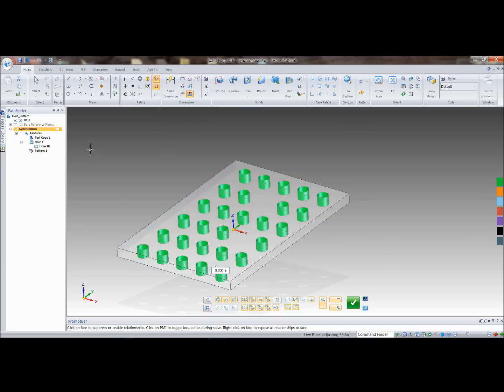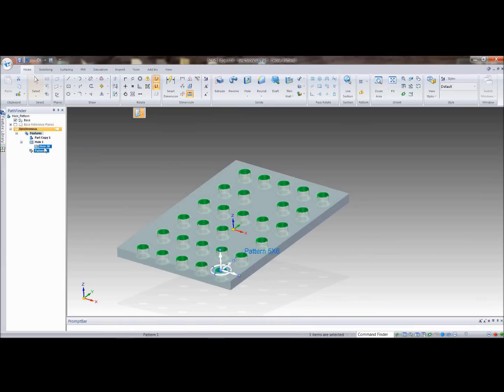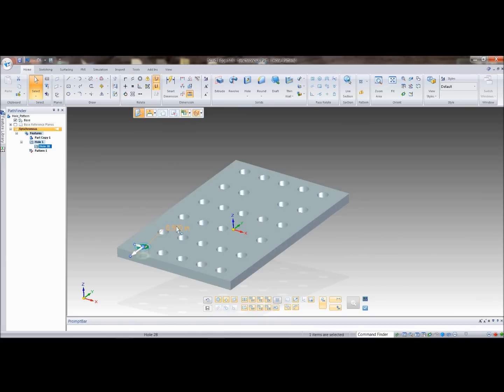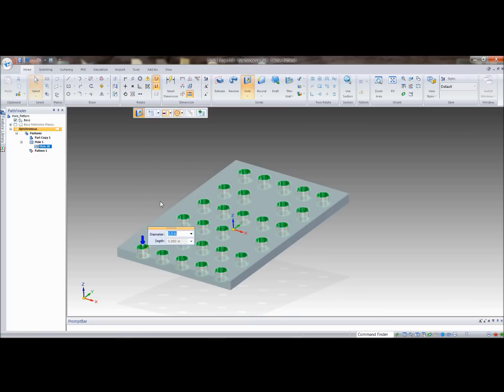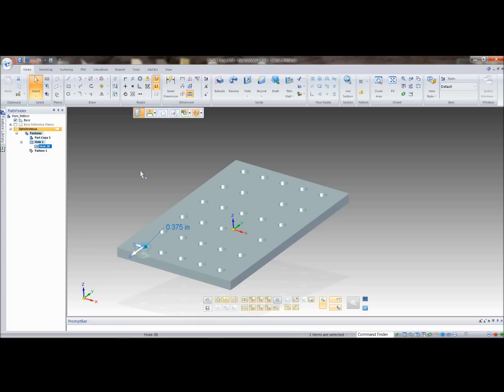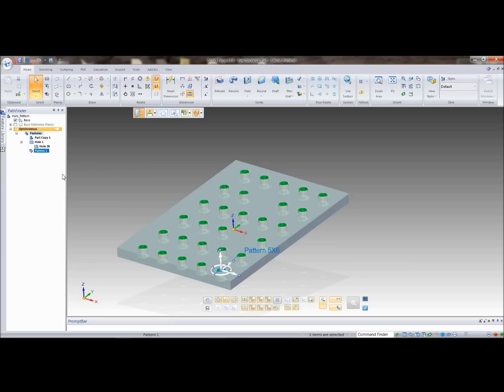I can also go back and change one of the holes, like say for instance this guy, and maybe I want it to be a 0.375 hole. So now they're all patterned together and they're all making a pattern. Instead of having to just be a bunch of holes, I've got a pattern.